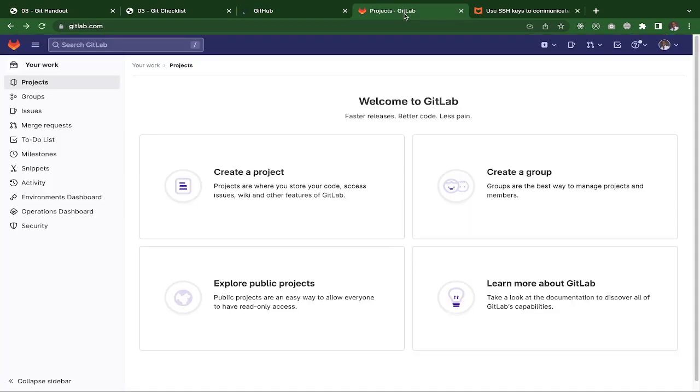Next, for GitLab. This is how your dashboard would look after creating an account. You can see you can create a new project, create a group, explore public projects, learn more, and do different stuff. In short, you can click on this to take you to your profile and so on and so forth.